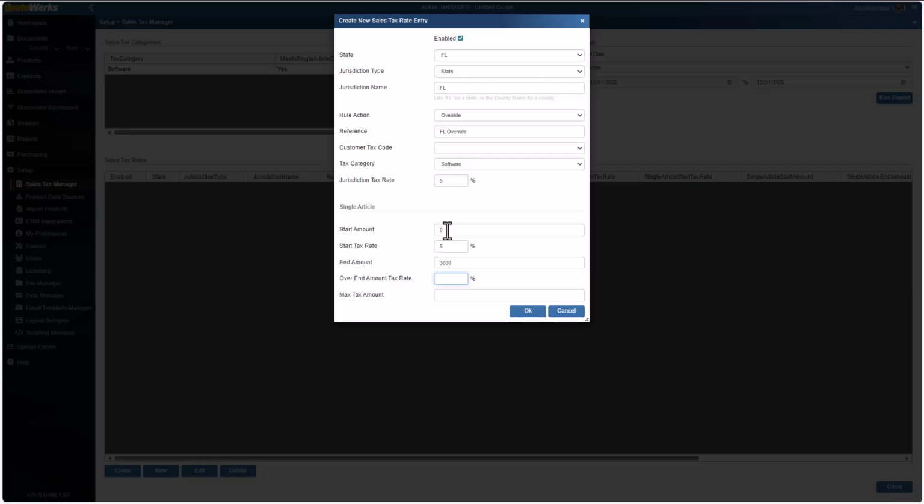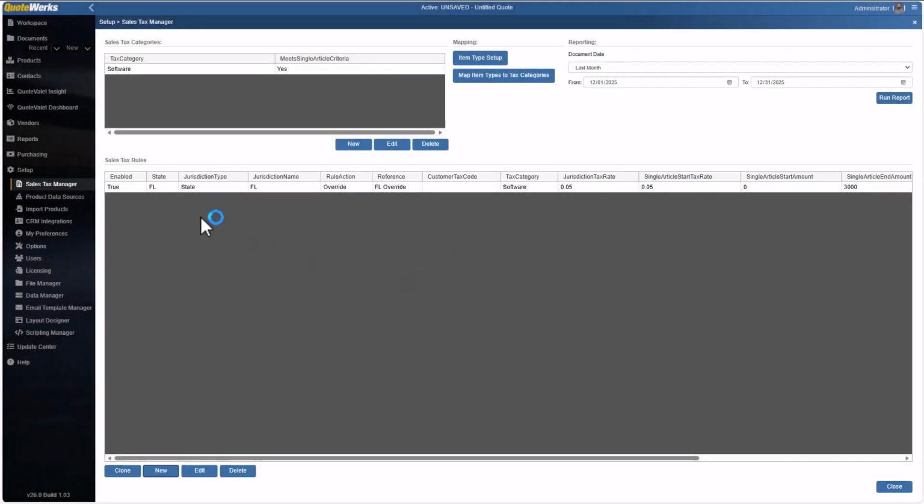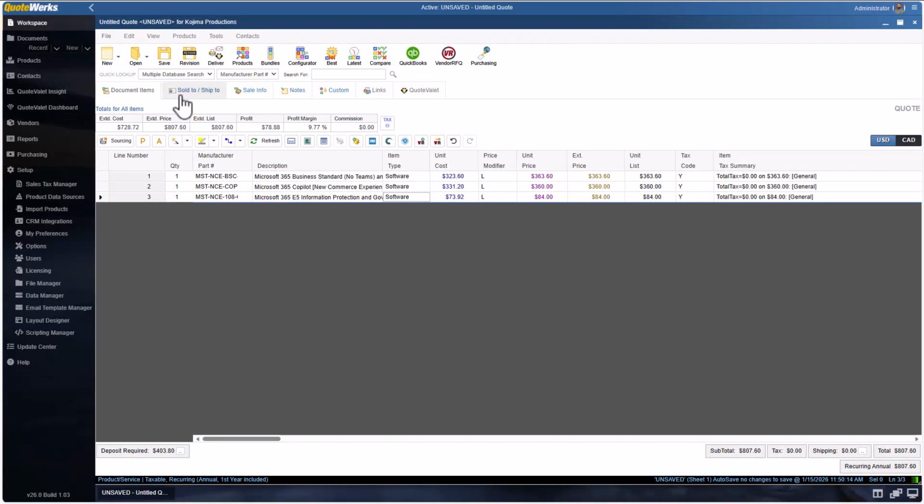We will click OK to save the tax rule and it is now listed under the Sales Tax Rules heading. As you can see, this tax rule lists all the different options we just selected. On our quote, we have a few items with the item type of software, and we have assigned a ship-to contact from the state of Florida.